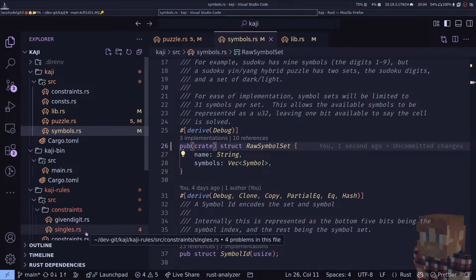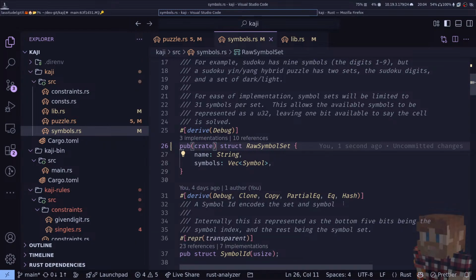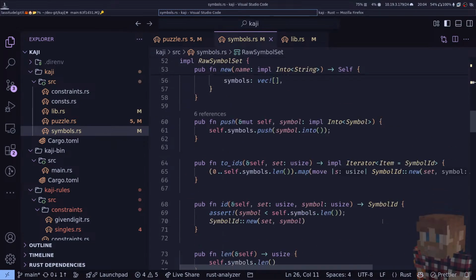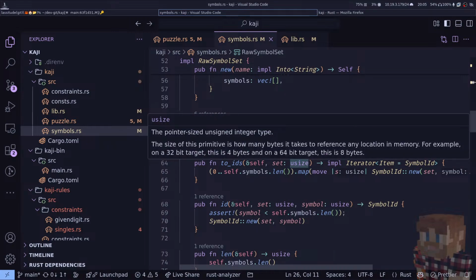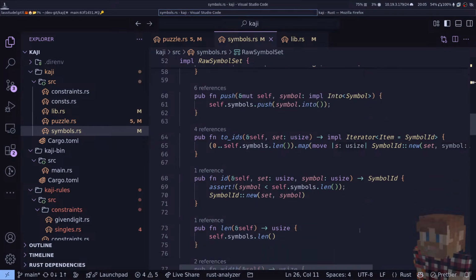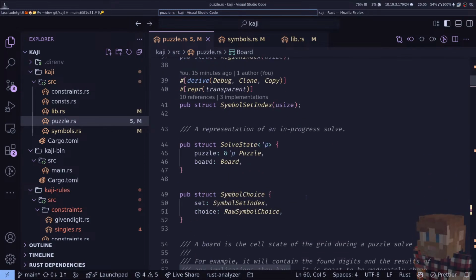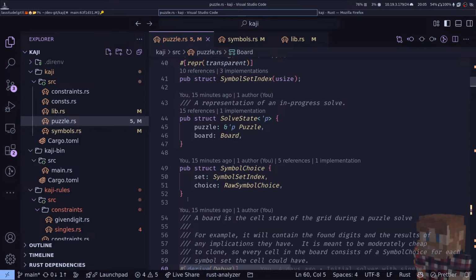Now that's upset singles, because all of a sudden a thing that we thought we had, we don't. And that's fine, because the thing about raw symbol set is it has APIs that take set numbers, and I don't like that. I want those to be hidden away by something that we can cleanly export. The thing that we can cleanly export comes from this, because this has the symbol set index. So let's actually get this done.